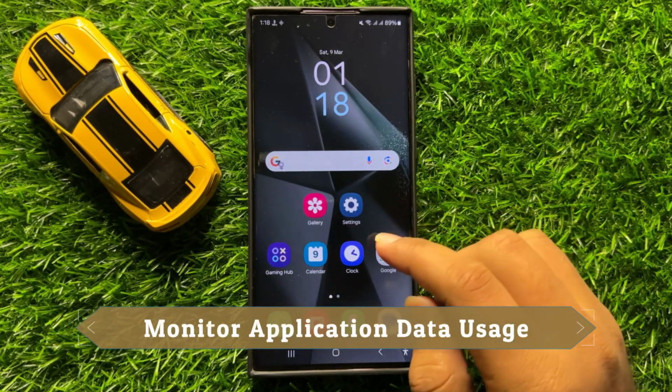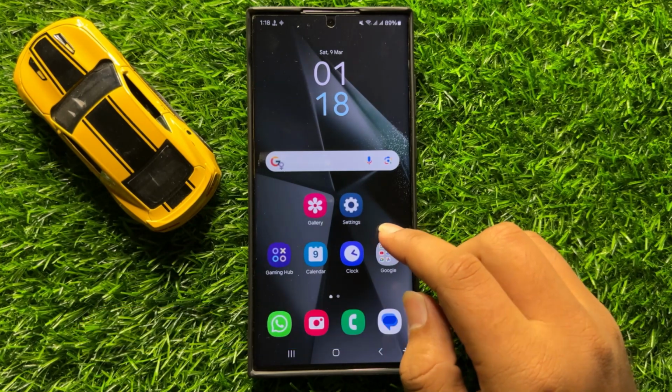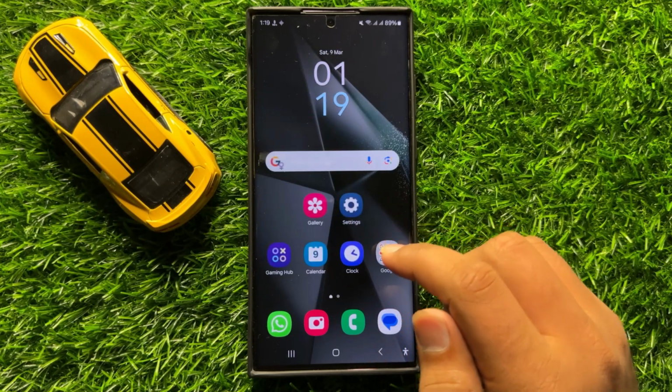Hello everyone, in this video I will show you how to monitor application data usage on Samsung Galaxy S24 Ultra.